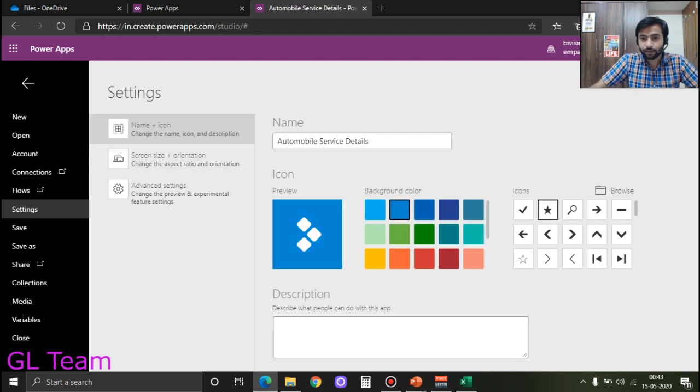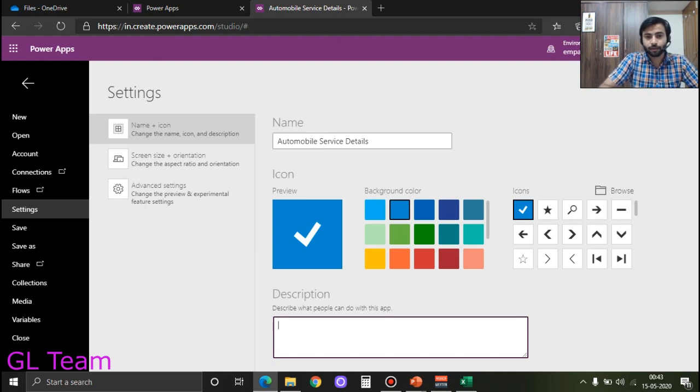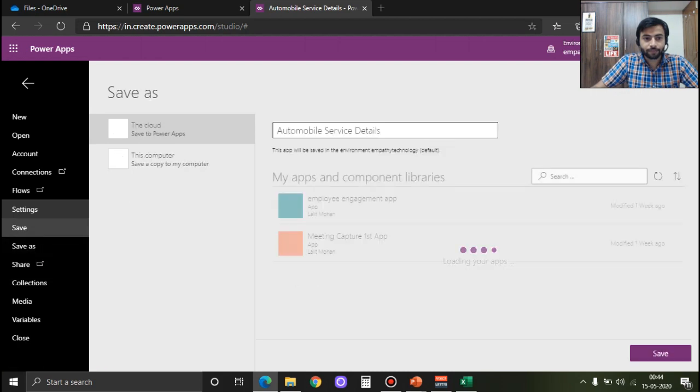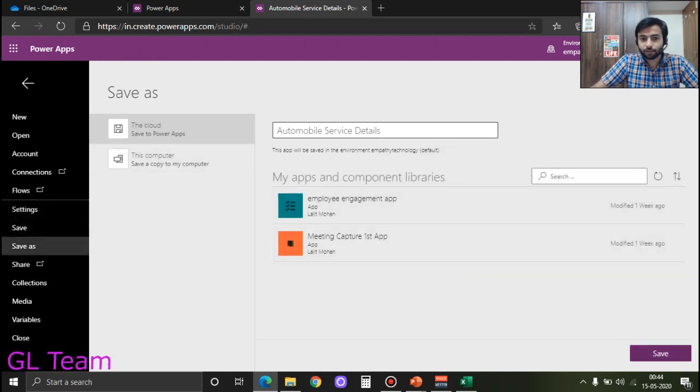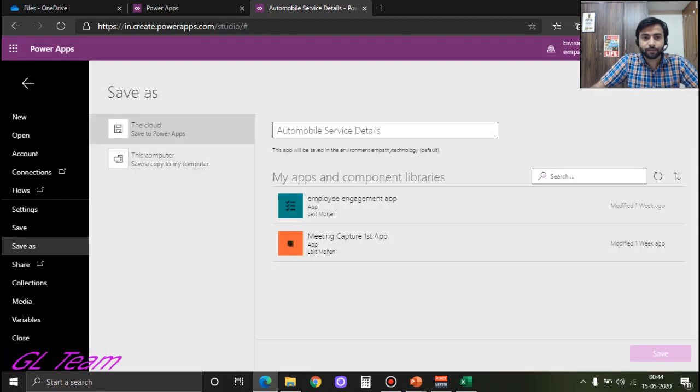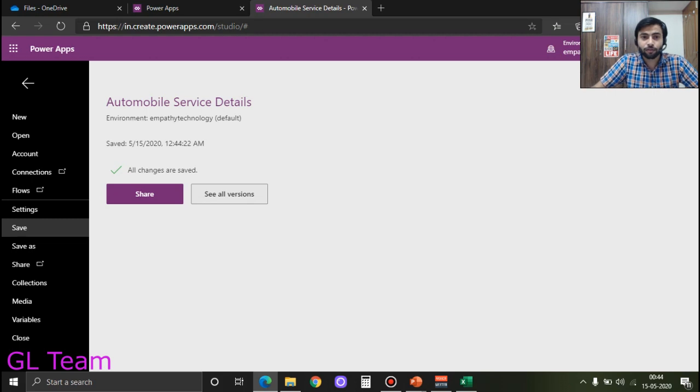I can add the color right from here, I can make an icon, and then I can write a description for this app. Let's say automobile app. So as you can see, I have done everything. I can just save this app. Let's click on save, and you will see now this is saving to my Power Apps, which I can access anytime. I will also cover versions in my next video.